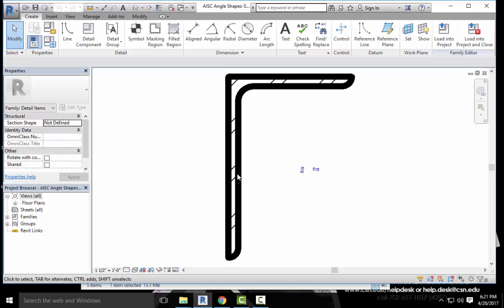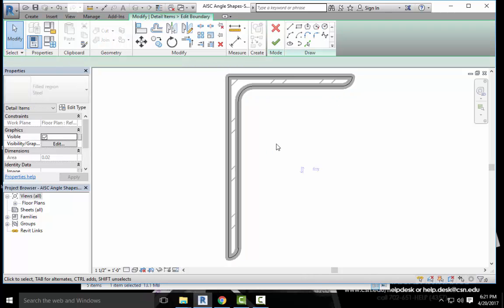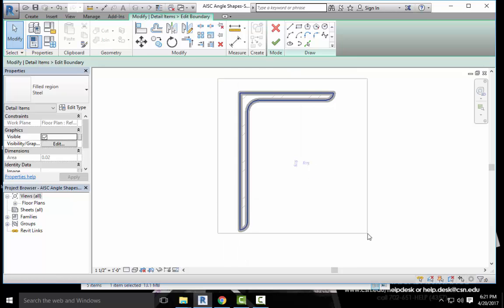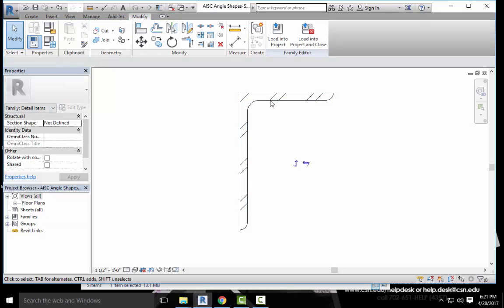In the family editor, select the filled region and click the edit boundary on the Modify tab. Select all the lines that form the perimeter of the angle. And we're going to change this from heavy line to detail items. So we're essentially changing the line weight. And we're going to finish this. And you'll see that that changed the line weight there.